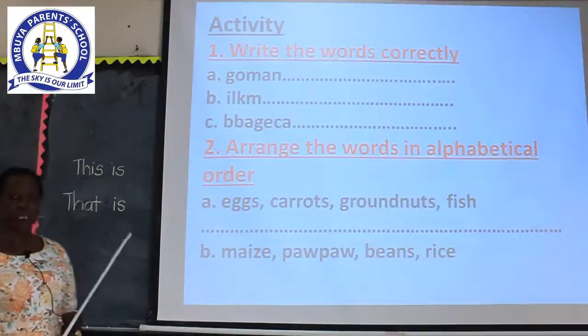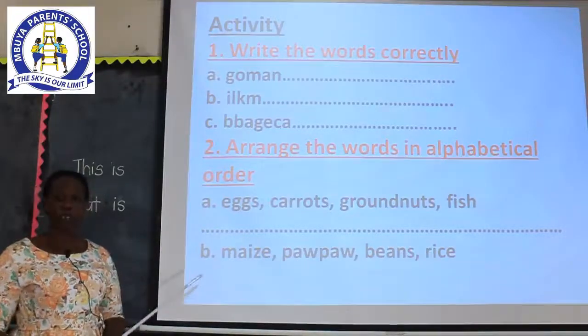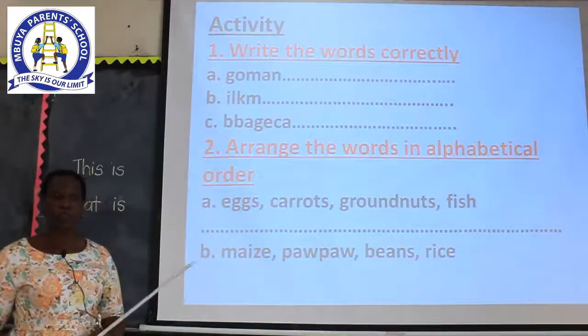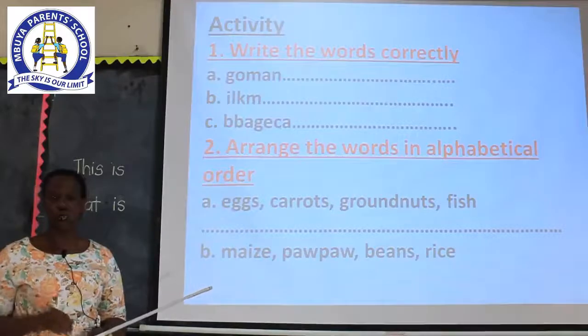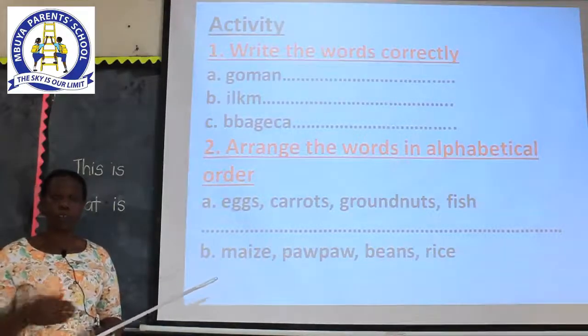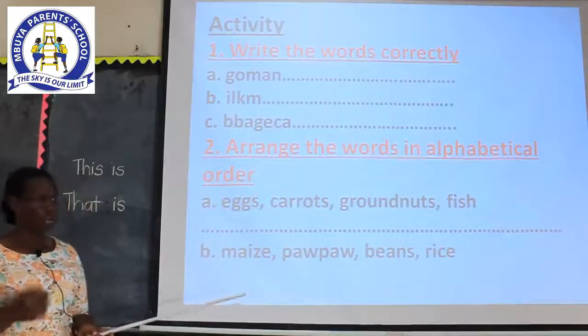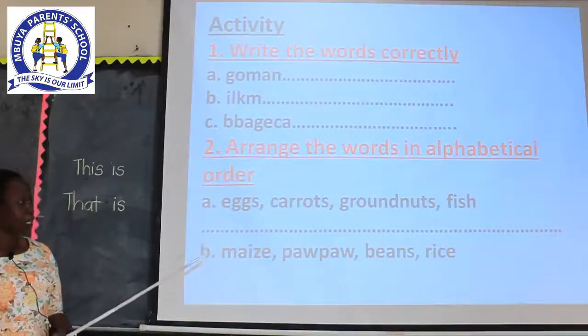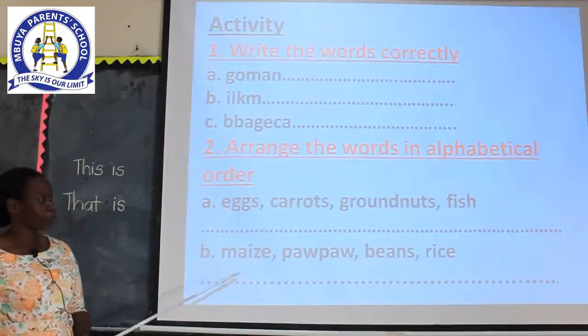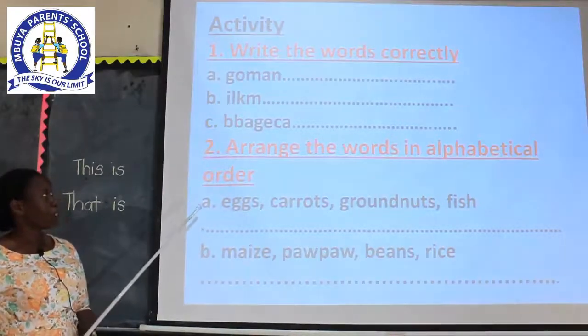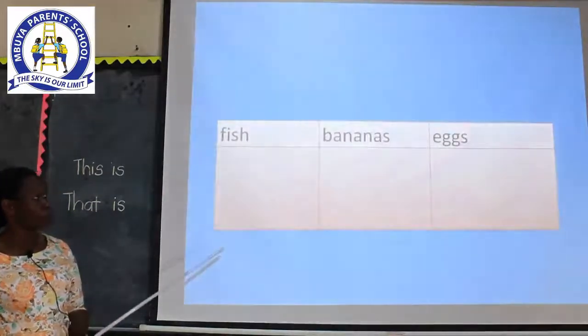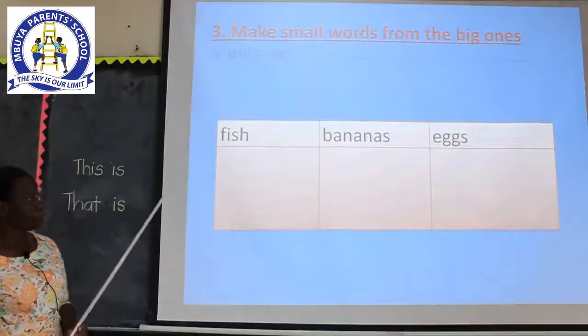Remember, when you are arranging words in alphabetical order, children, I always encourage you to list all the letters of the alphabet so that you go on ticking the ones that you have done. Let's look at activity number 3. 3 activities we're going to do. Now, this is the last activity.